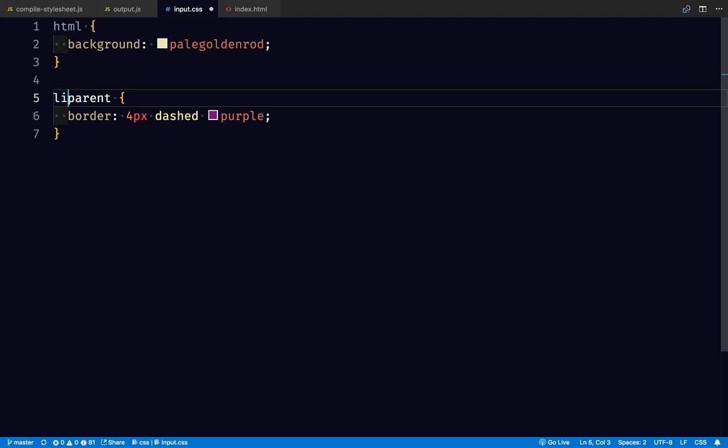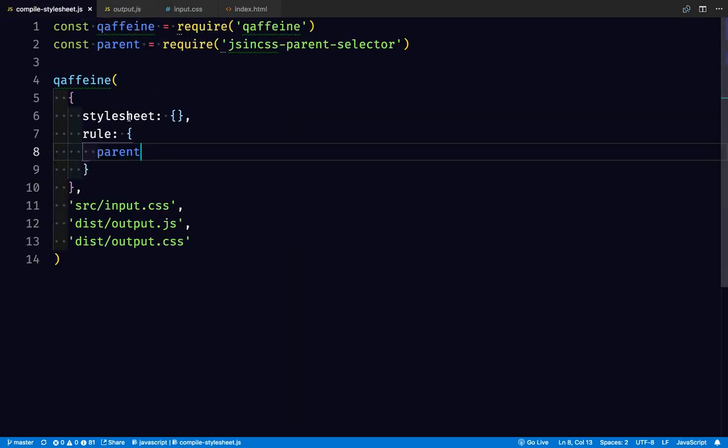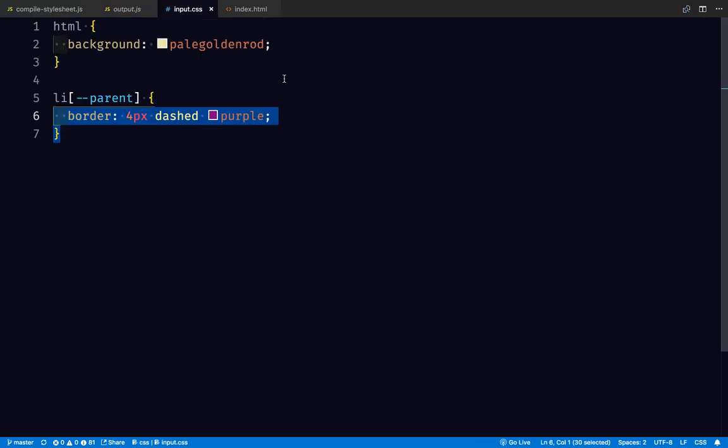So what we have to do instead is type _parent, which runs this rule here through our jsn-css-parent-selector plugin, and that is expecting a CSS selector list, which in this case includes just the selector for the li tag, and it includes this declaration list, which will apply to all matching elements. Now, because it's a parent plugin, it's not actually going to target the li, but it's going to target the li's parent with these styles.